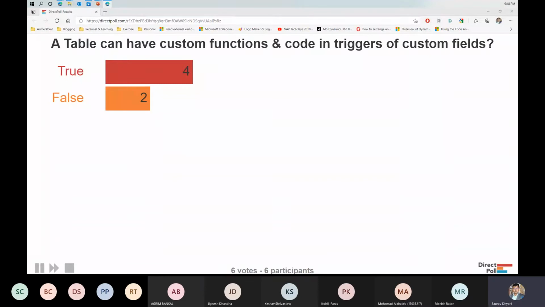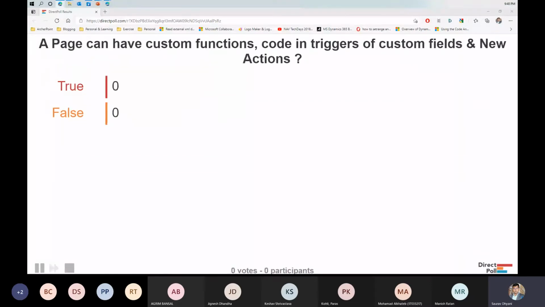Okay. And then the last question is around the same thing, and this time it is for pages. When you're going to use those pages in the text-to-AL converter, can they have custom functions, code and triggers of custom fields, and can they have new actions in the page? Saurav, this is also at the time of using text-to-AL, right? Yeah, text-to-AL converter.